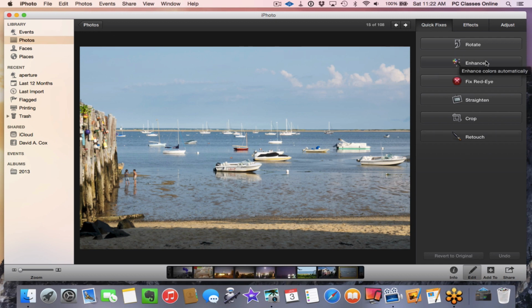Enhance is a very simple one-click, hey iPhoto, what do you think is going to make this photo look better? So let's give it a shot. Usually what it does is it just increases the shadows a little bit, it ups the contrast just a titch, and also I believe it ups the saturation. Yep, so basically what I just said. So you can see it kind of brought out the blues, it brought out the oranges, especially over here. So that's one trick that you can use.